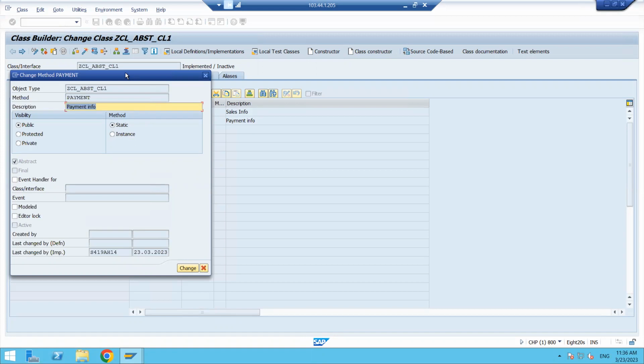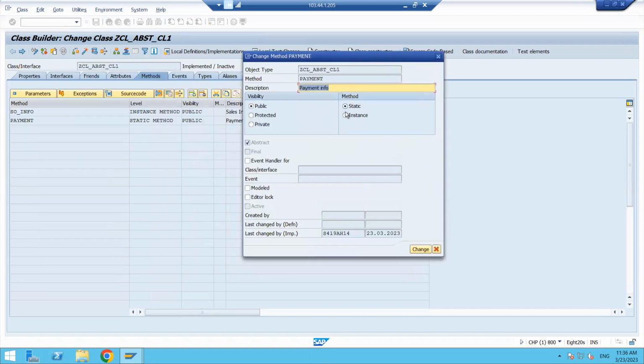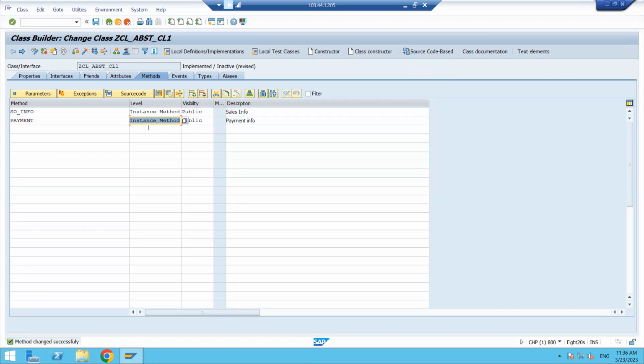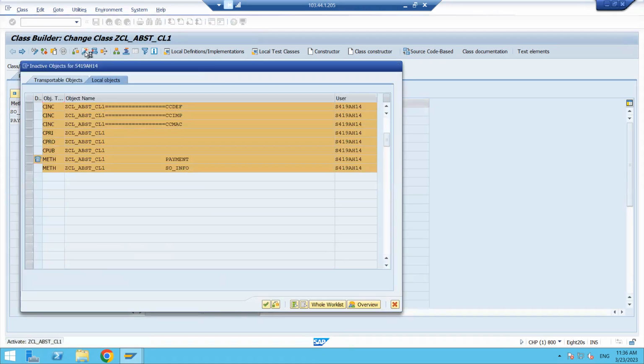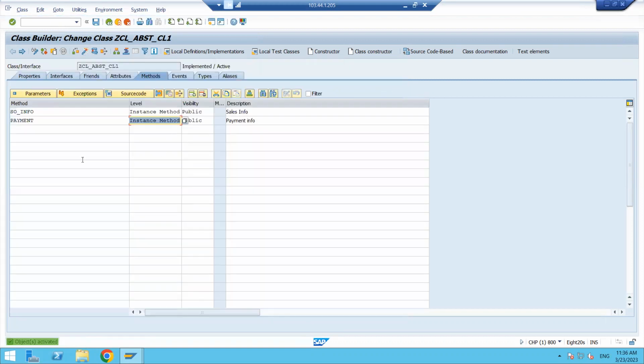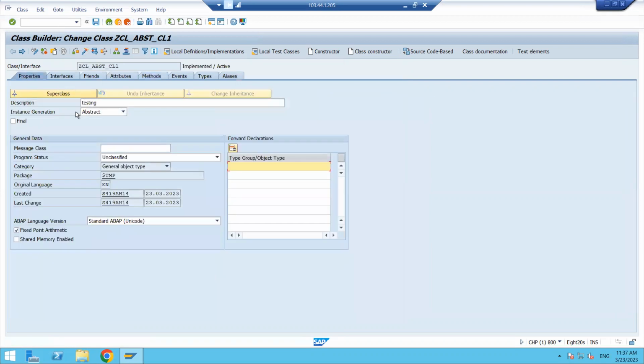Now we can change this one here also. Here static and instance radio buttons are there. So select this instance button here, and abstract is in enabled mode now. So click on the change button. Now we can see this is also changing. Previously static was there, now it is changed to instance method. Now save it and activate it. It is activated, right? Now go to the properties tab here, and we can see abstract. Automatically it changes this one.